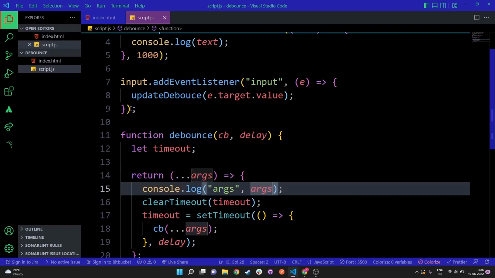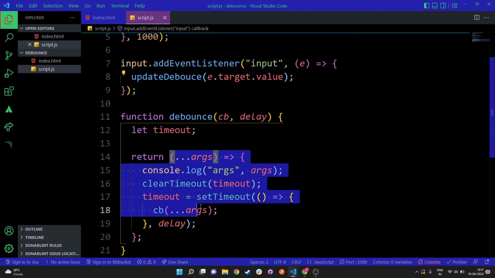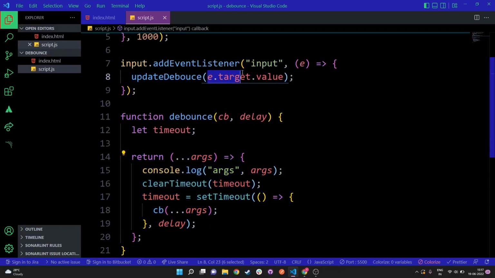So this proves to us that this updateDebounce is equal to this function over here. So whatever argument that I pass over here is going to refer to this args.